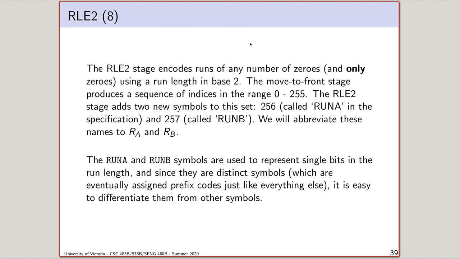And because they're distinct symbols, this actually also solves our problem of how we know when a run length is over. We saw already that if I want to encode the run length 5 in unary, I have to write it as 1, 1, 1, 1, 1, 0. The reason I need that 0 at the end is so that you know that whatever bits come after it aren't part of the run length. There has to be some way for you to know that the run length is now over.